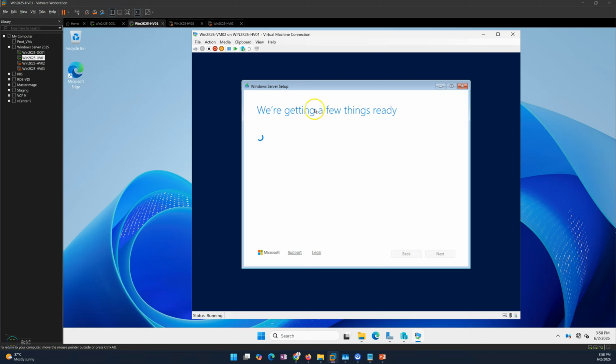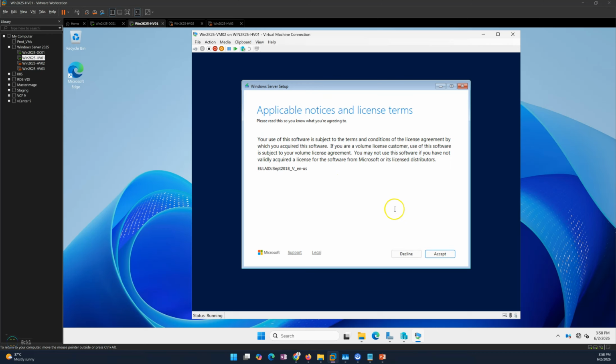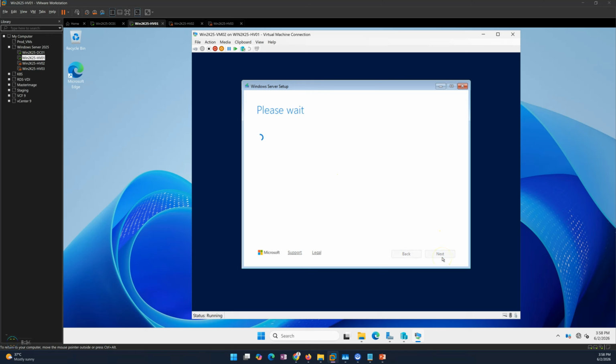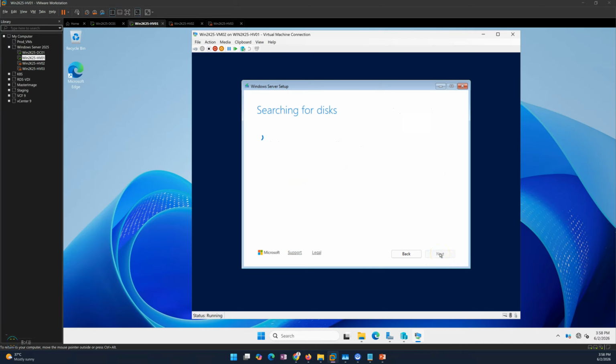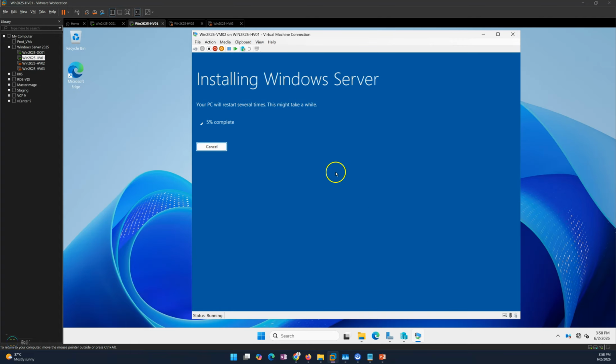Click next, I accept. Now this is the drive which is selected, visible here, so I'll select it and click next. Now install Windows Server 2025 Datacenter with desktop experience. I'll click next, and now the installation has started.